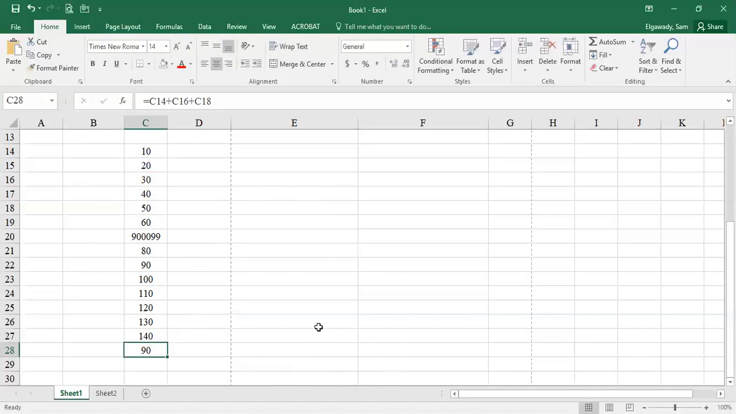Okay, any questions here? So let me delete that and just go to sum and hit enter. Now I have the sum of everything. Good. Now I will show you how I created this sequence of data.